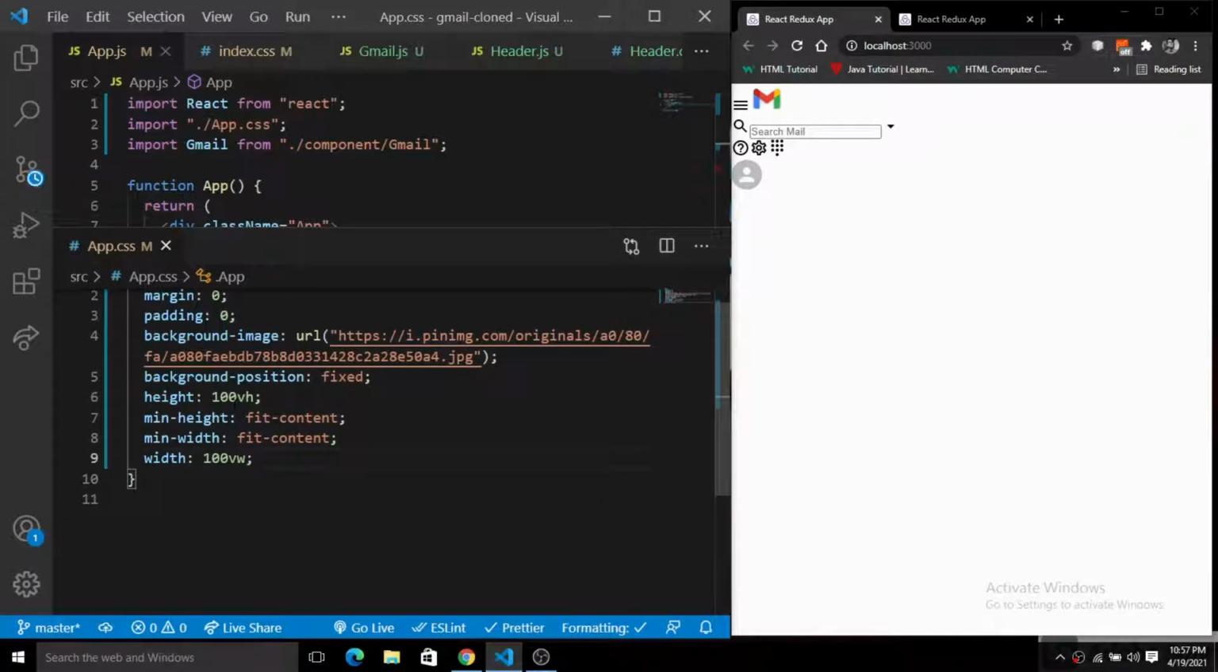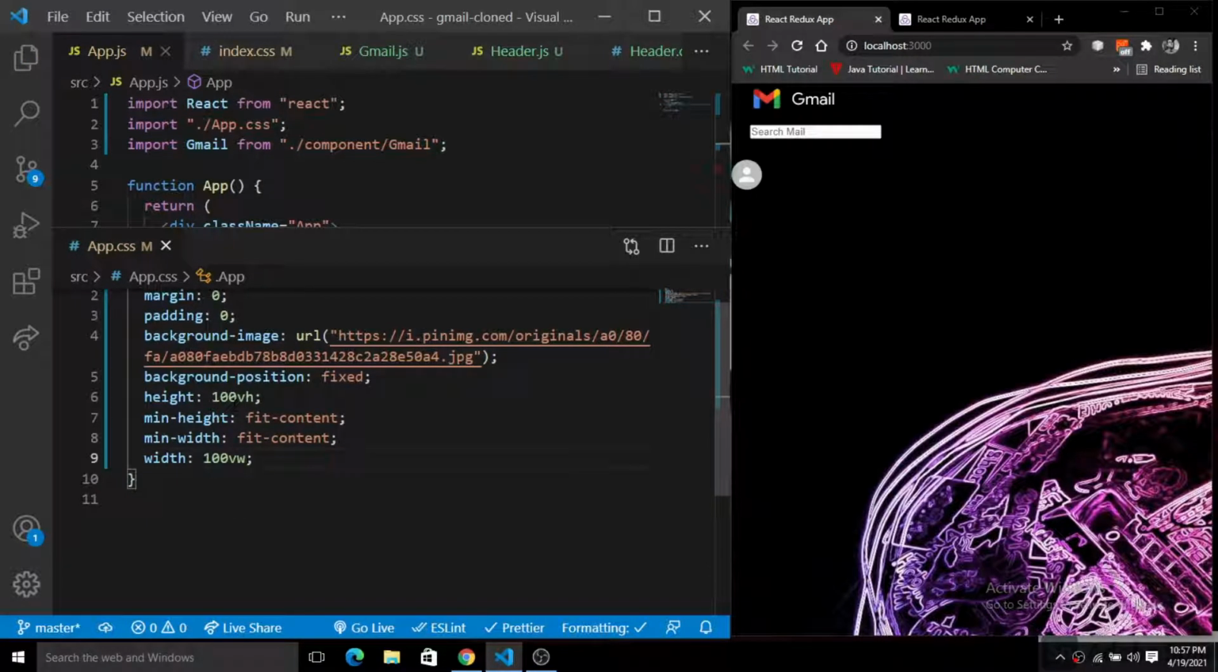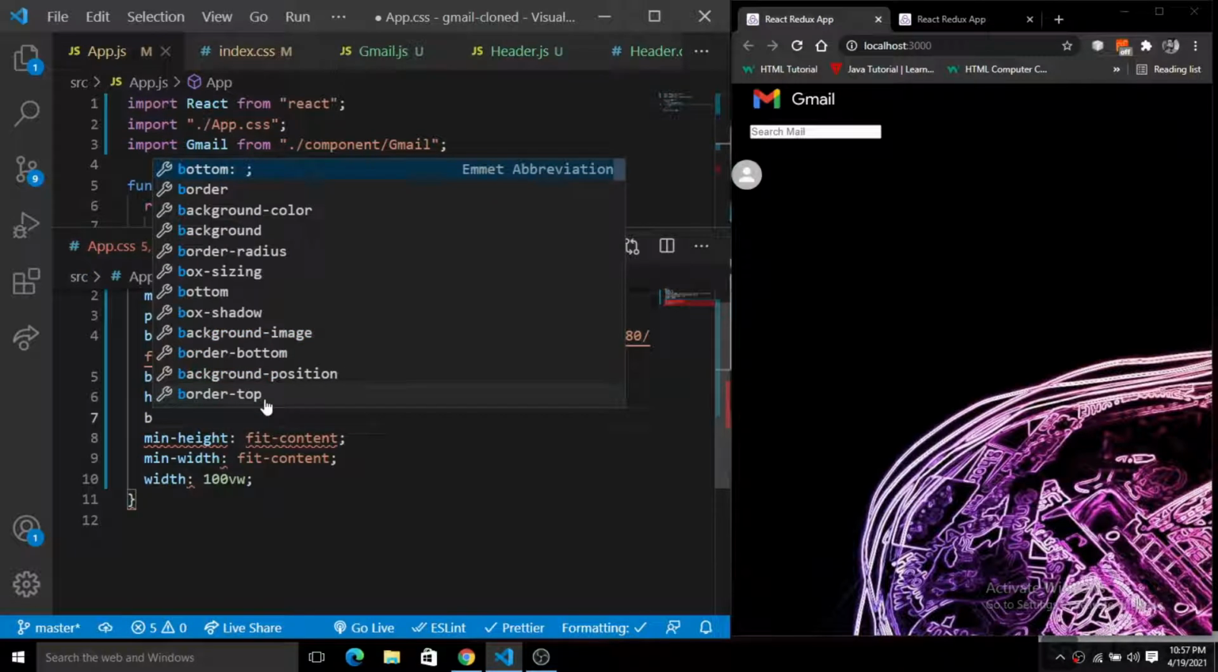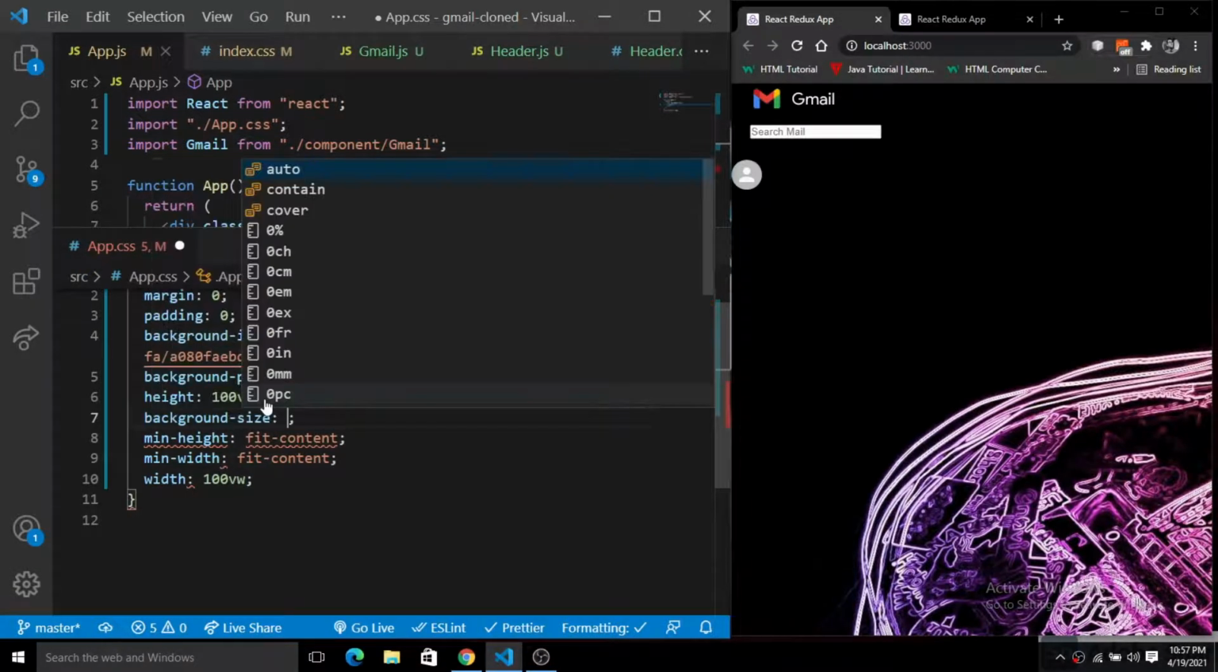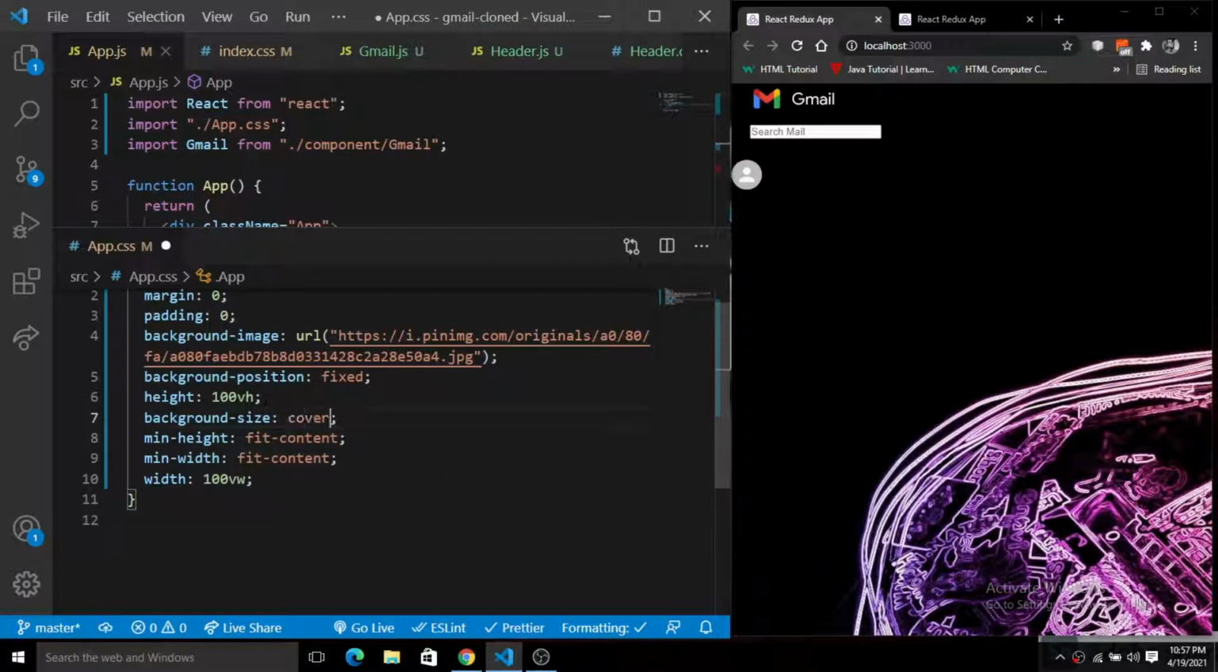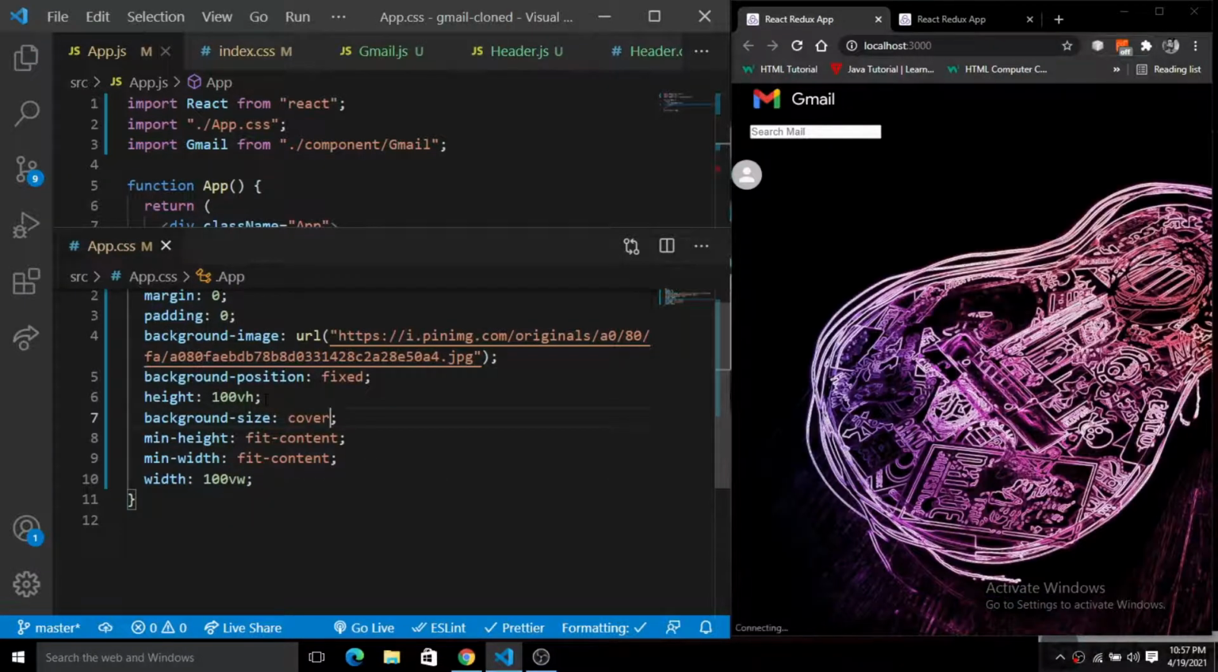You will see the background will be updated here now, but you can see here it is a very large image. So what I'm going to do, simply give a background size of cover. So background size cover, not content. Now I will save this. Now you can see here it is now centrally aligned, and now it is looking nice.